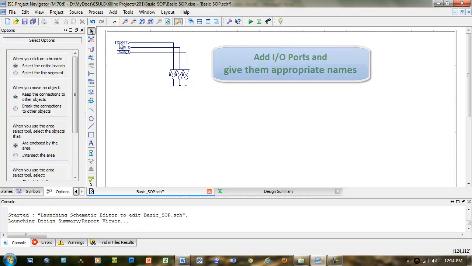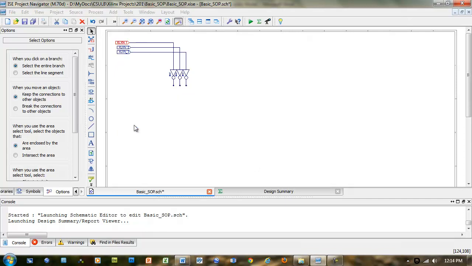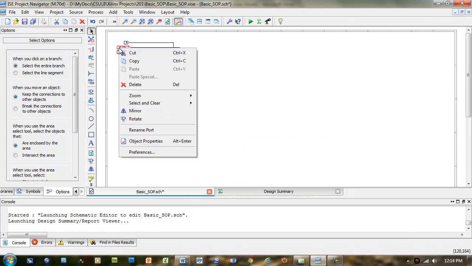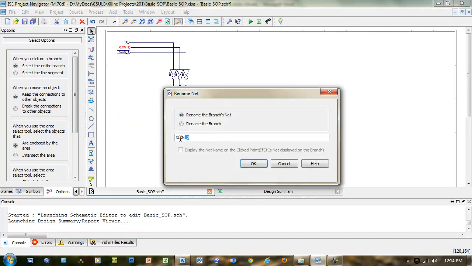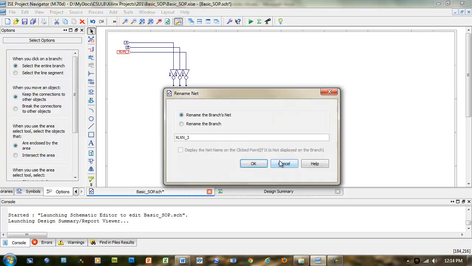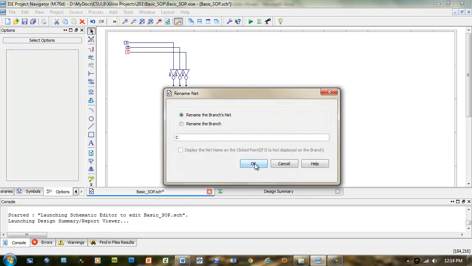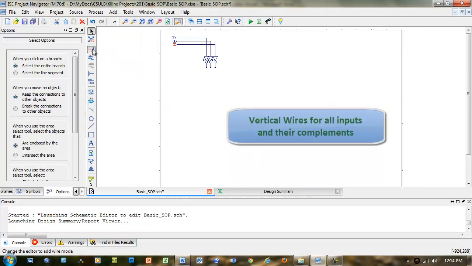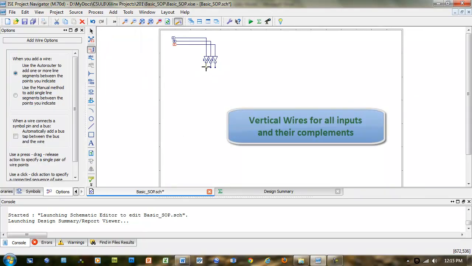Go to the cursor tool. I'm right clicking on that I/O marker, rename the port to A. Right click on that marker, rename it to B. Right click on that marker, C. Okay, let me zoom out a bit. Now I'd like to add wires to those inverters, so I'm going to go straight down the page as such. So these 3 wires going straight down the page will be the complements of my inputs A, B, and C respectively.